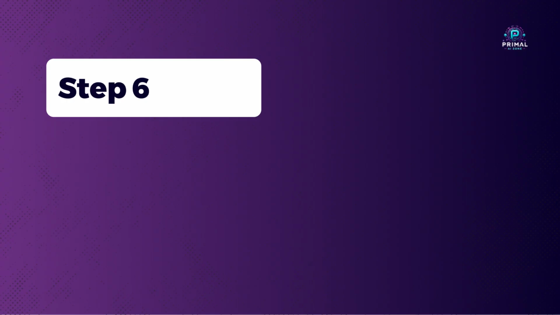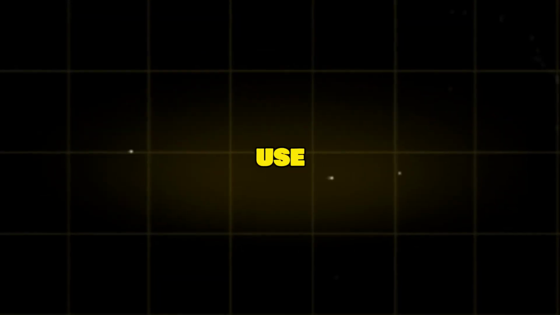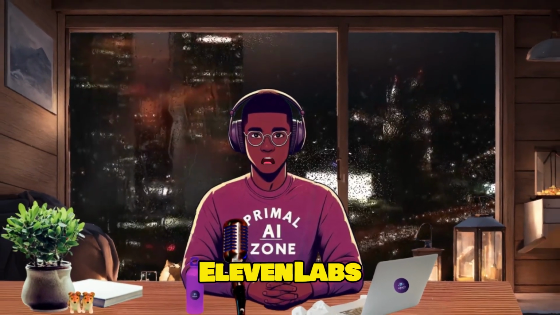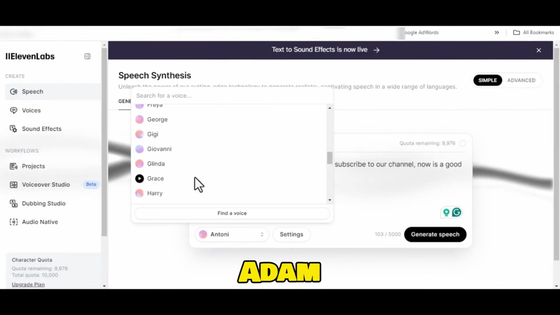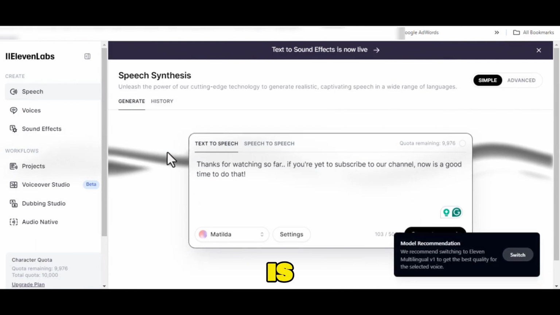Step 6. Adding voiceover. Guys, we're not done yet. We need to add a voiceover. For this, we'll use 11 Labs. You can either use your own voice, like Zinny from the Zinny Studio, or go with the realistic voices on 11 Labs. For male voices, Adam and Josh are great choices. And for the female voice, Matilda is a good pick.